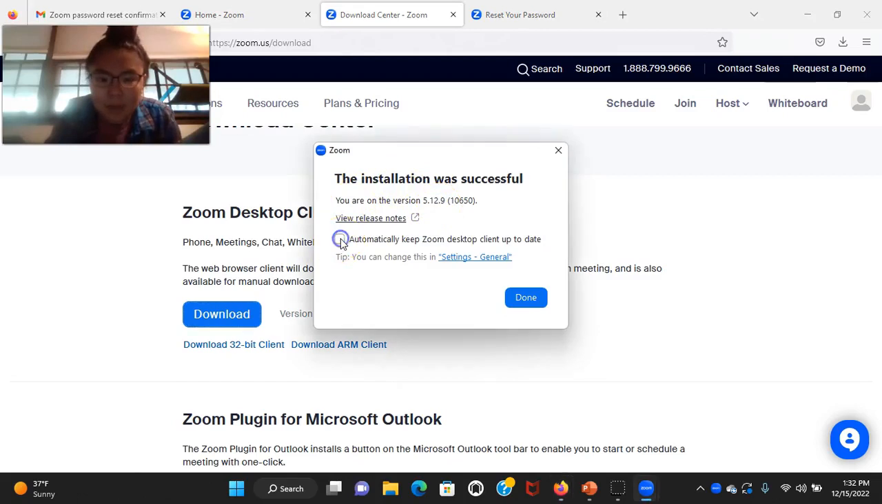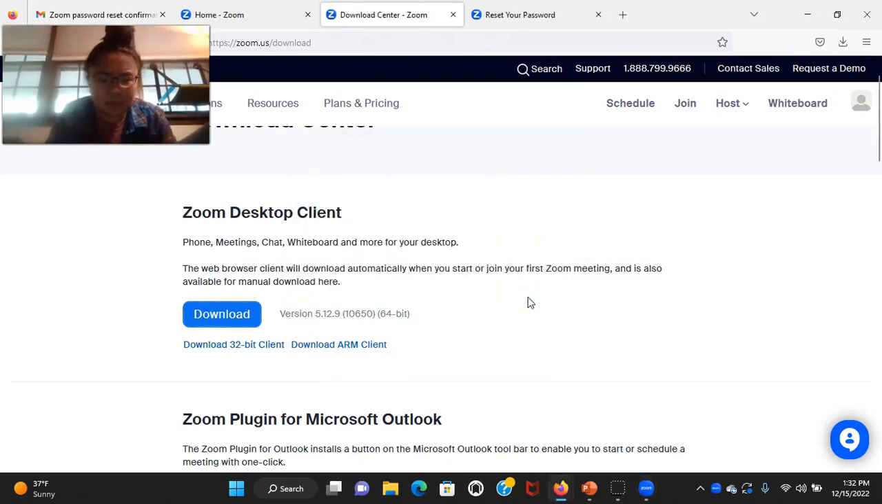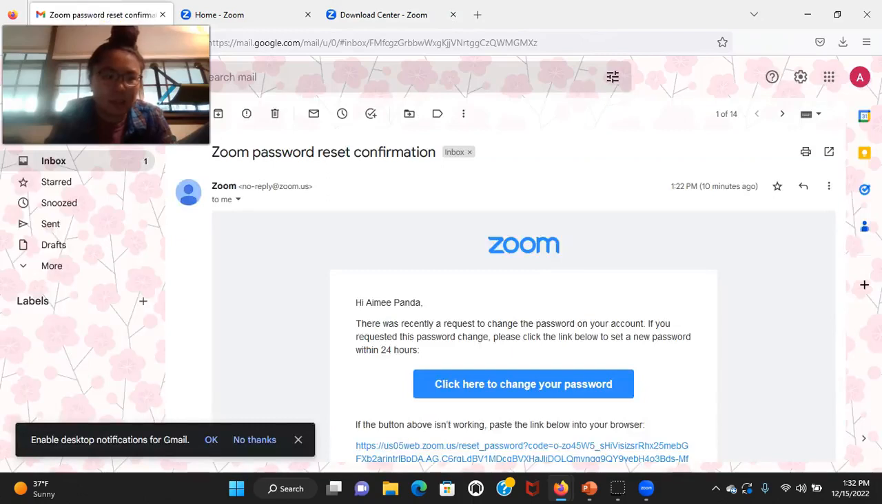This is a checkbox. You can automatically keep Zoom client up to date or not. It doesn't really matter, at least to me. If they release a new version of Zoom, you don't have to go to their website and download it again. The application that we now have here will just download it on its own. Good, so we don't need this. We can X out of, remember these are called tabs up here, 1, 2, 3 tabs. So we don't need this.